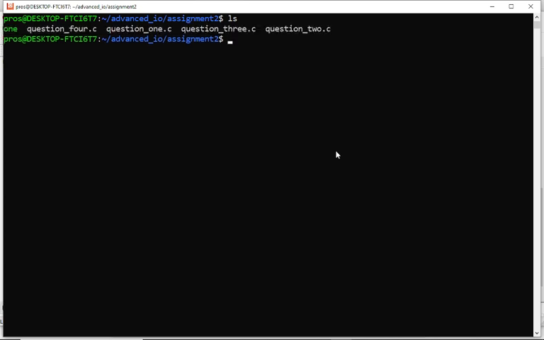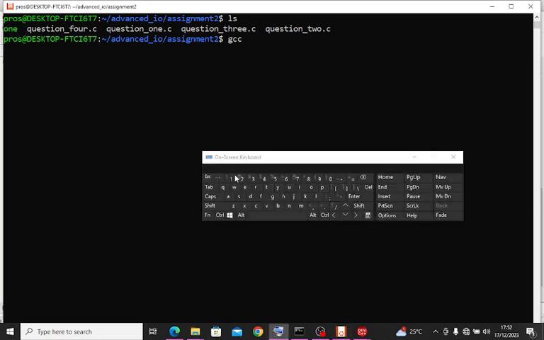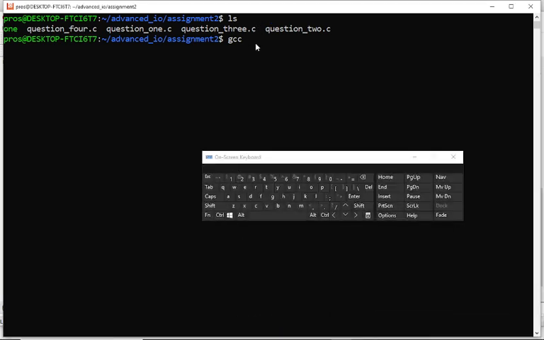Yeah, so to compile, of course, you use GCC, then you specify the name, which is question one. Then you give it an output name, like one something. Then you run it.